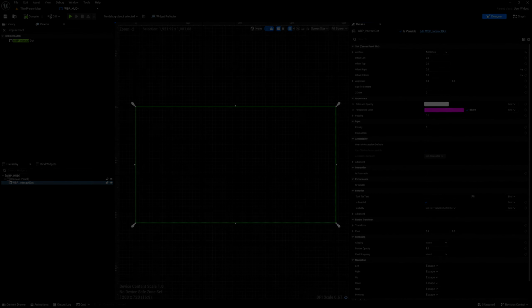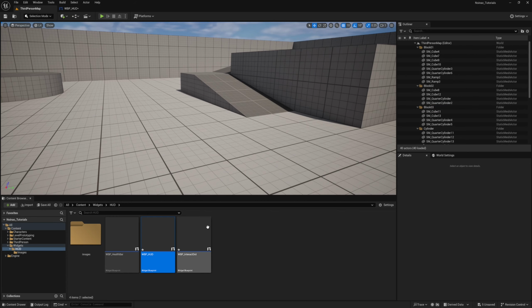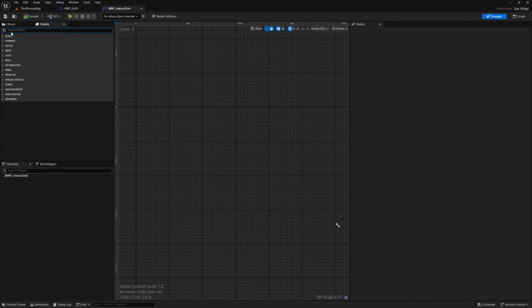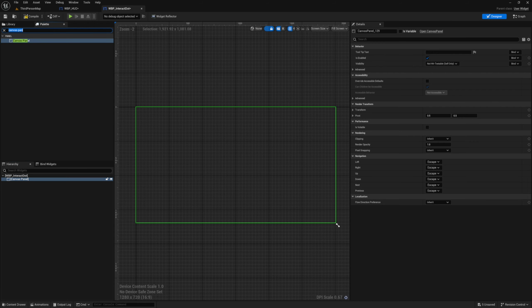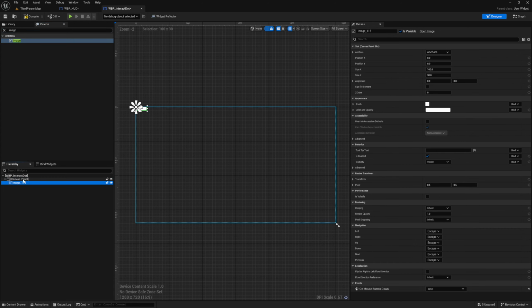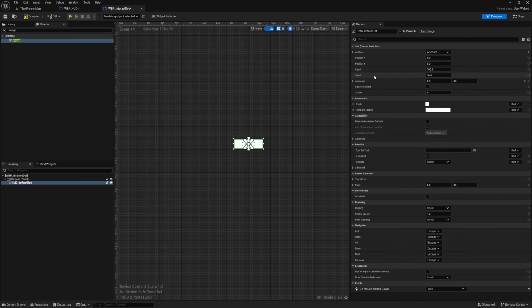And compile and save. Okay, so now head over to the interact dots, and in here we'll add another canvas panel. And inside this canvas panel, we will add an image. Let's name this img default dot, and set the anchors to the center, reset this position, and change the alignment to 0.5, 0.5, so you can center it. And for now, let's change the size to something like 30 and 30.